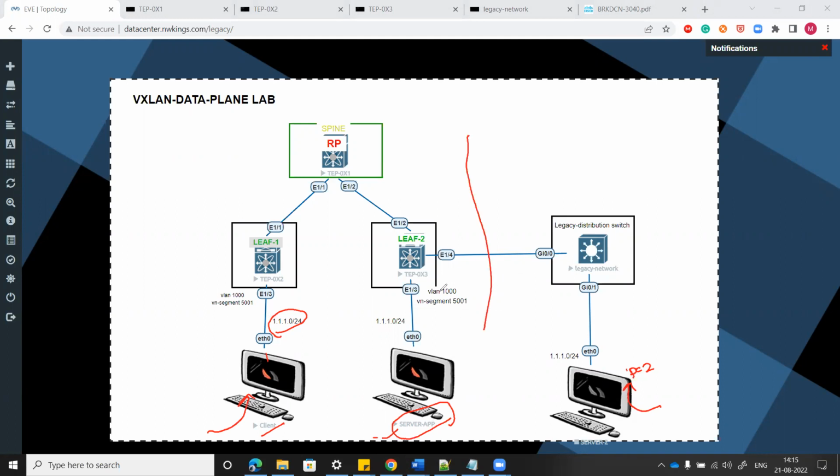Now they are all participating in VLAN 1000. I am going to convert VLAN 1000 to VXLAN 5001. Similarly for this one also. So they are in the same segment and can talk to each other without any interruption, using VXLAN encapsulation. The moment a packet is initiated here, a VXLAN tunnel will form between them.